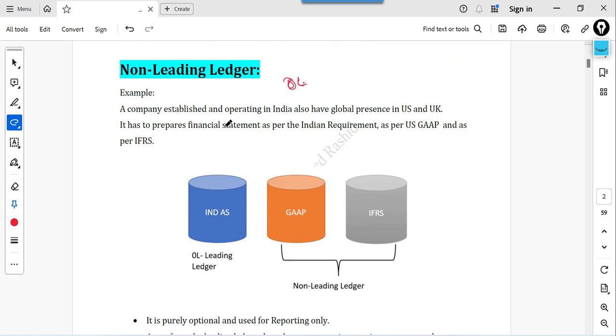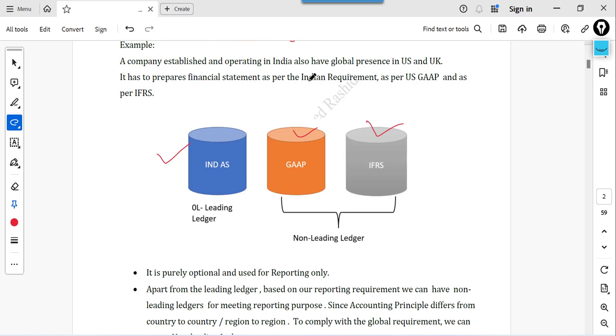Here I mentioned a small example to understand. A company established and operating in India also has a global presence in the US and UK. It has to prepare the financial statements as per the Indian requirement, as per US GAAP and as per IFRS. In that case, by default the system will create this one. We need to create additional non-leading ledgers to meet the reporting requirements of these countries. So whenever we are posting, here I posted 100 documents, all 100 will be automatically posted to these, since these are non-leading ledgers and standard.